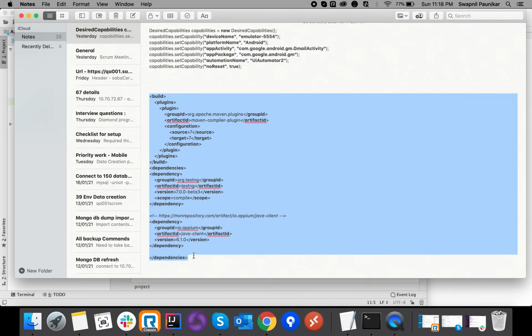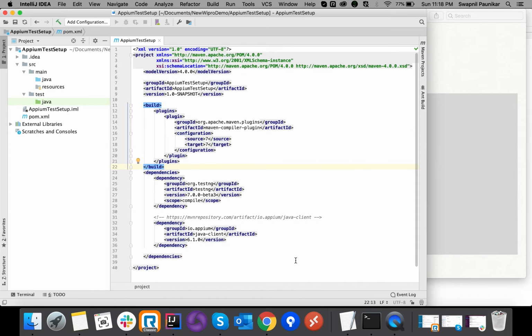I think it has downloaded all the dependencies. So right now we have just testng and APM dependencies, and Java we have already set by default. Now I'm creating a class, test APM, and in that class I'll create one APM driver object.